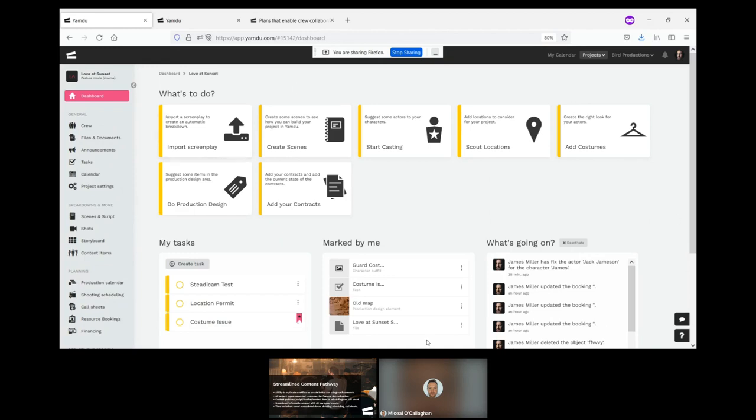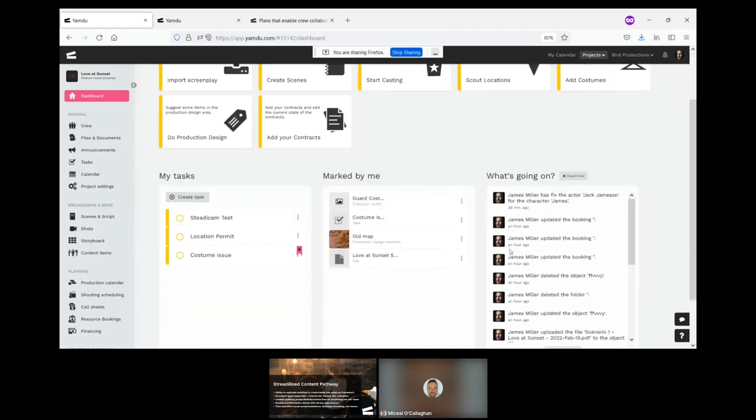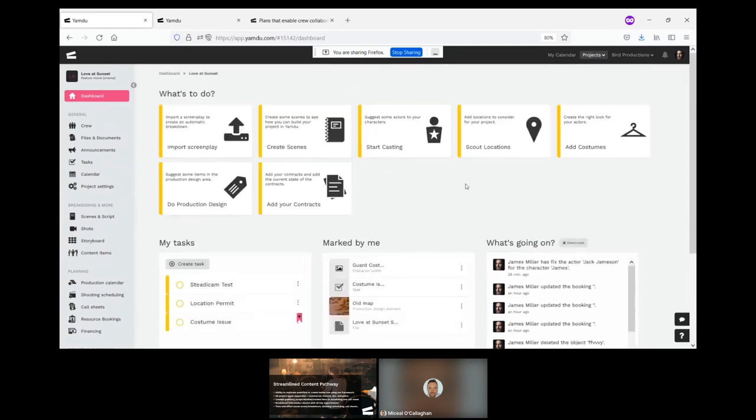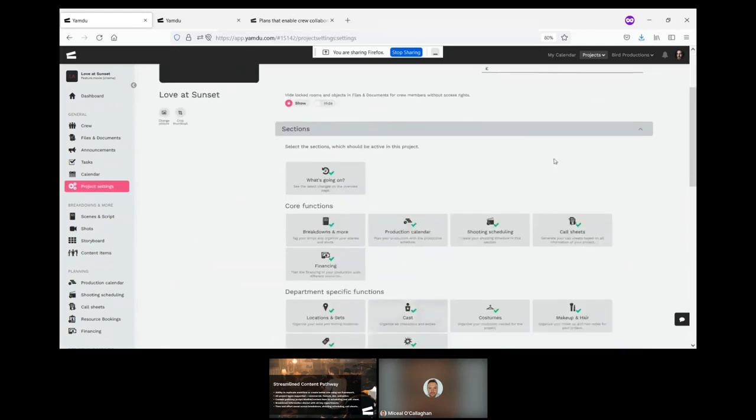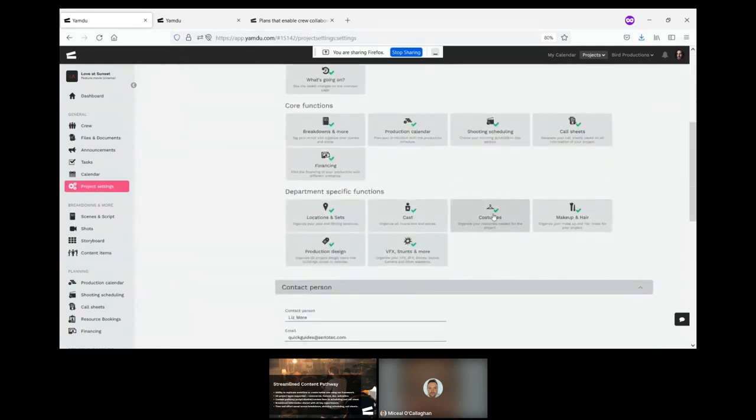So you have, again, a dashboard here letting you know what's happening in the project. Are my tasks approaching their deadlines? All of the important detail you need to keep track of. The system will even prompt you to do things based on the type of project you're working on. You can choose when you create a project what you need to work with. Maybe you don't need costumes, you're working on a documentary. In that case, you can simply deactivate that function.